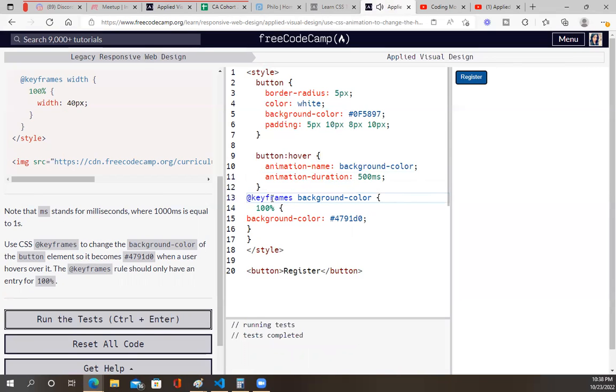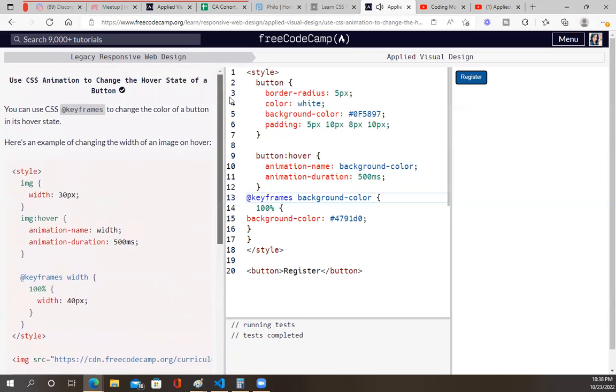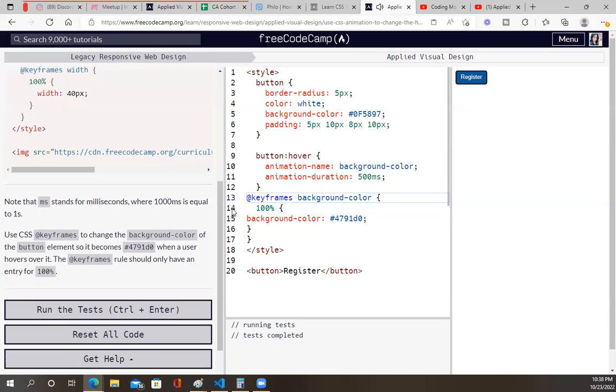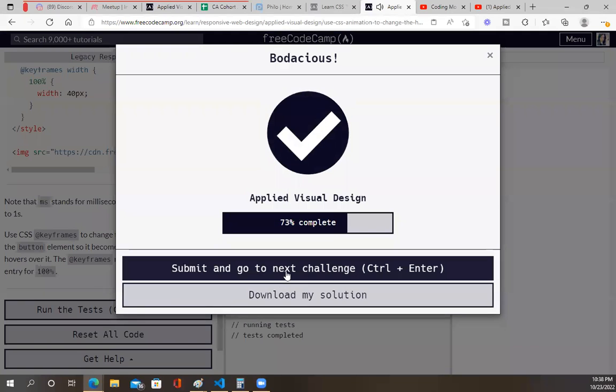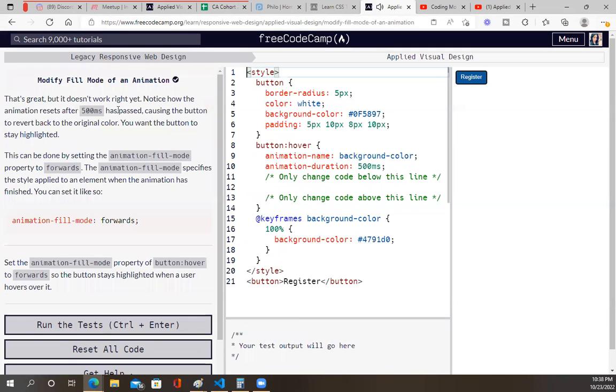I don't get that. Let me see. Button. Okay. Hover. Animation name is the background color. Okay. Let's see. That's great, but it doesn't work right yet.